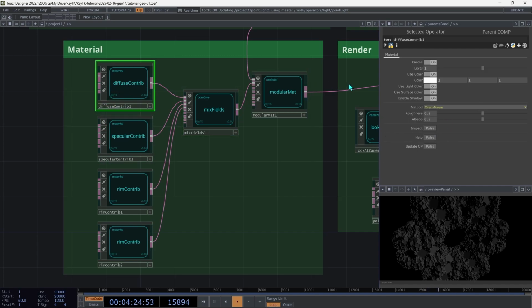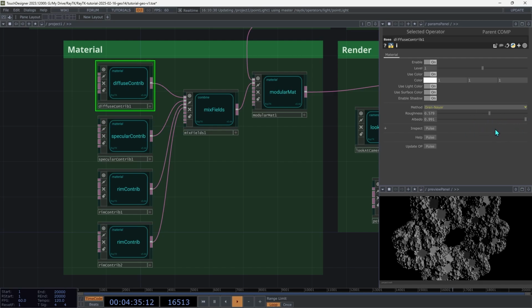On the diffuse contrib, let's bring up the albedo to brighten things a bit, and then you can dial in the roughness however you like. So for higher values, that will spread out the lighting a bit more on the surface versus tighter highlights for lower roughness.